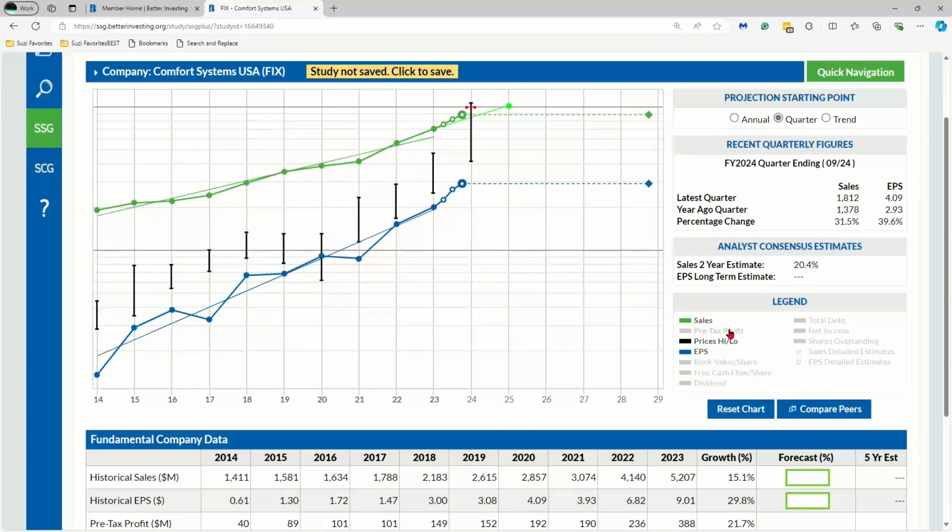So first off, I am going to uncheck the pre-tax profit pink or fuchsia line, and we see that go away on our graph. And we're going to take a look at our sales line in green. It's going up, which is great. That's what we want. Our blue line is earnings. Number one, it has earnings. Number two, it's going up.